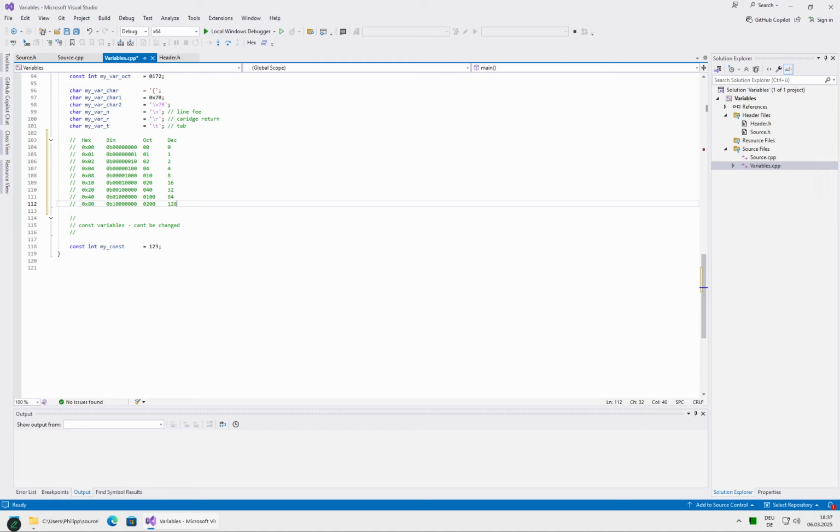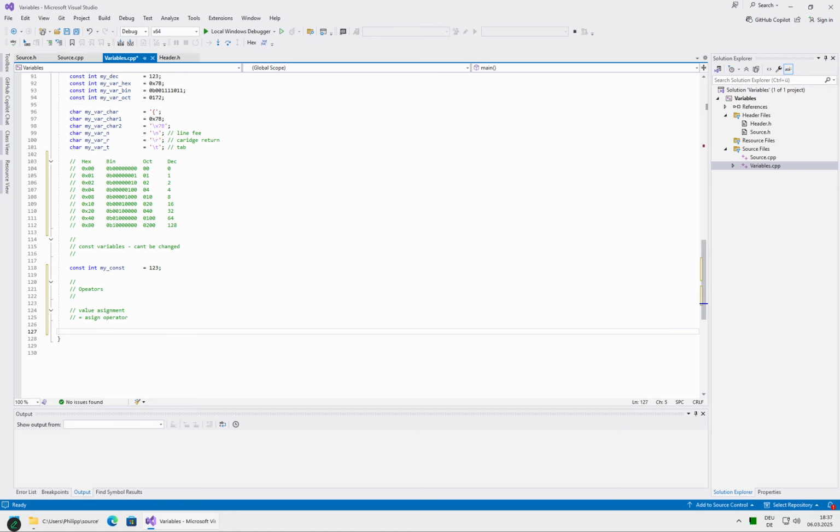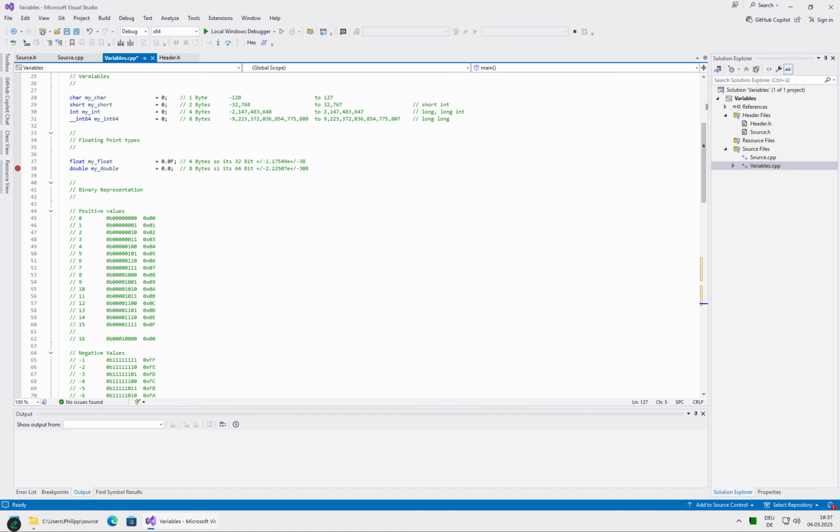So since we already know what variables we can have, the obvious next step will be to learn what we can do with these variables. So operators. And obviously the most obvious one is the value assignment. It's just the equals assignment operator.